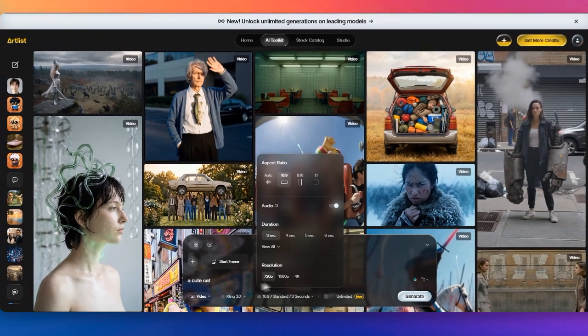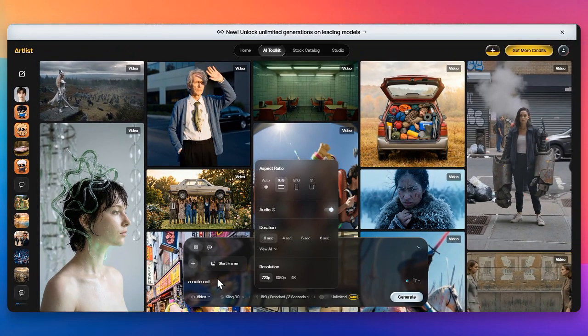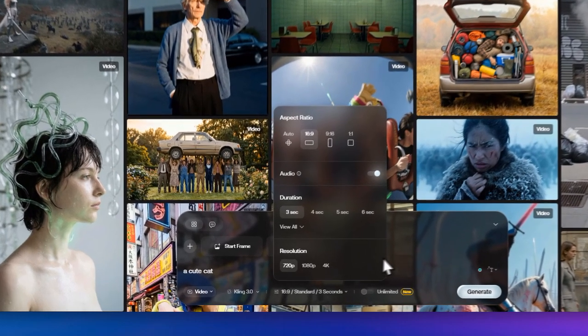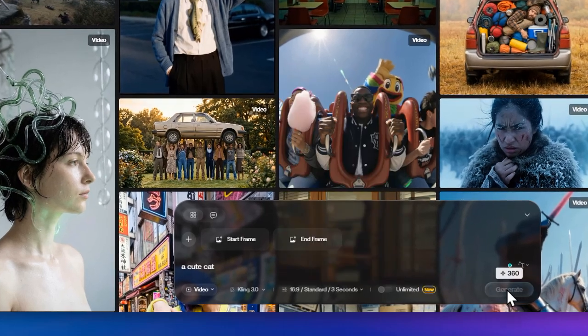For example, if you choose 9:16, you may want to describe vertical composition, centered subjects, or full-body framing, so the AI understands how to structure the scene properly. After choosing your aspect ratio, review any additional settings such as duration or resolution if they are available. Then click Generate Video to start the creation process.